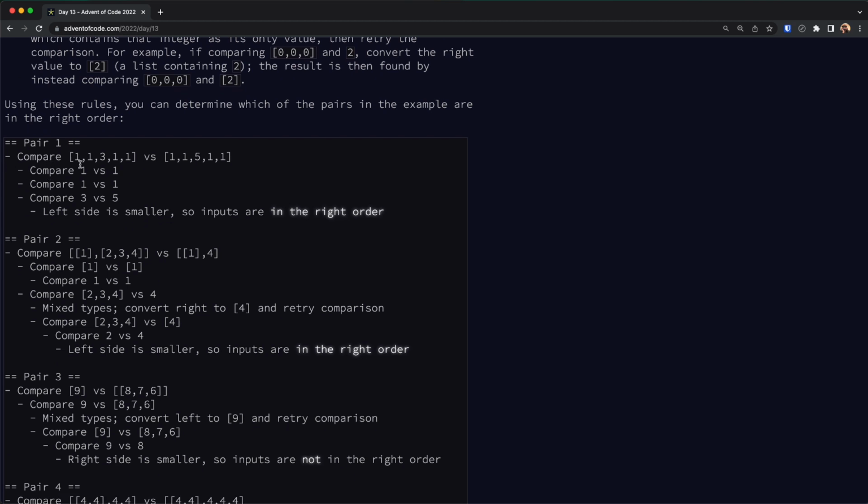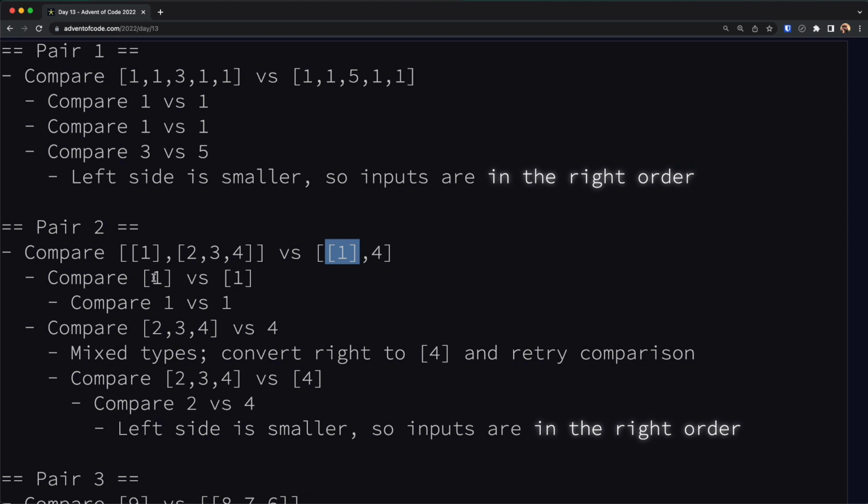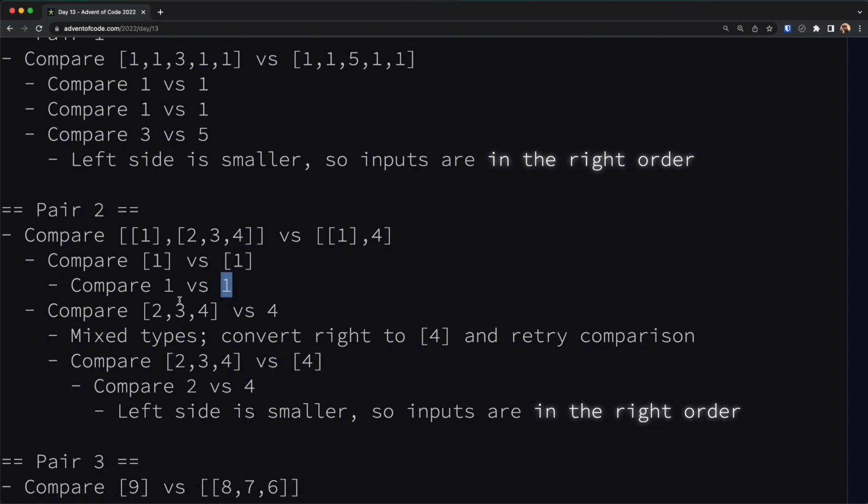So let me see one of the examples here. [1,1,3,1,1] and [1,1,5,1,1]. These are okay and equal. So we come here, 3 is smaller than 5. So this pair is in the right order. Now we come to the next one. We have this and this. We check one and we check this one. We compare this one with this one, which results in comparing this one with this one.